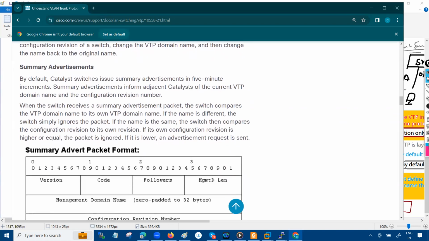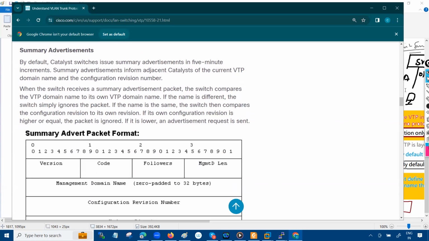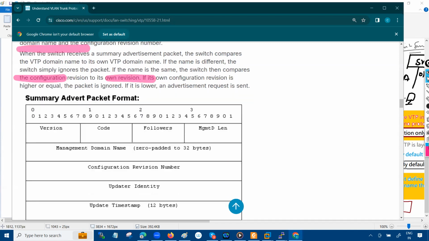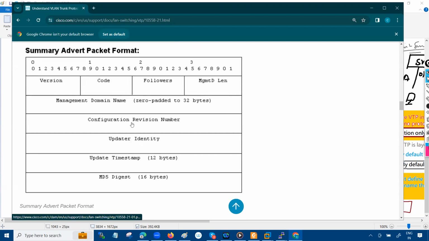By default, the summary advertisement is sent every 5 minutes. That's a periodic packet. It majorly contains the configuration revision number and domain name information. That's the major part of this packet. We have already discussed each and everything in Wireshark, right?